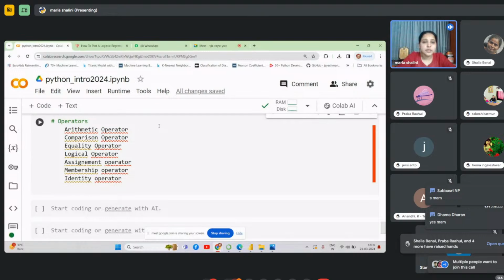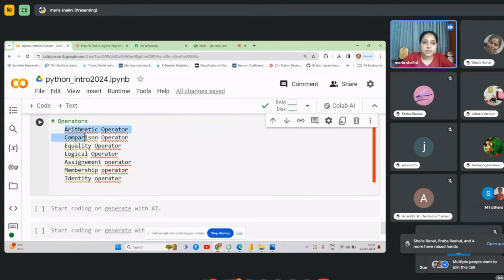Fine. So operators, what all the operators are we going to see today? We are going to cover arithmetic operators. I think all of these are basic, but a few operators will be a bit different, so you have to be aware of this. We have arithmetic operator, comparison operator, equality operator, then logical, then assignment operator, then membership operator, then identity operator. We'll explore each of these operators one by one. Okay, so first we'll deal with arithmetic operators.